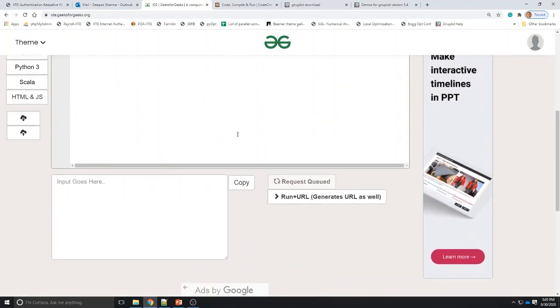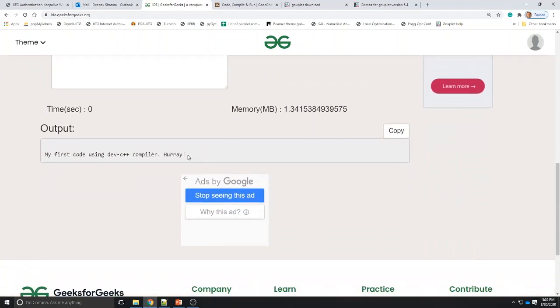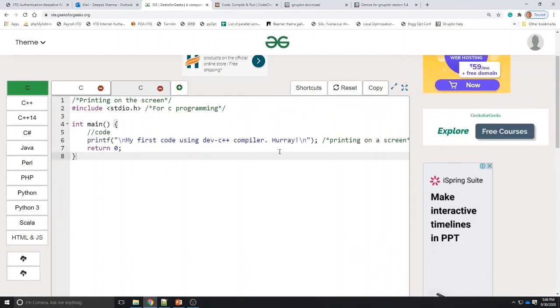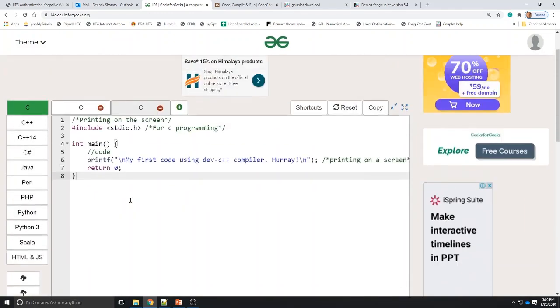I think it is taking a little more than expected. Yes, now the result has come. Now the output is shown here. So this is the first code. You write it, and you will get the output at the bottom.